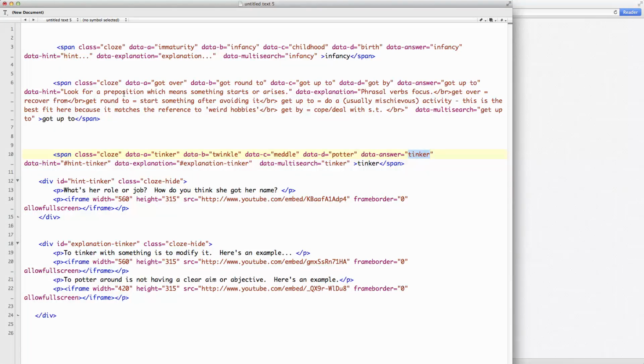And then instead of directly embedding the hint text as we do up here, we point to another area on the web page where that information sits. And in this case, you can see hint tinker refers to this area here, ID hint tinker. And in there we can do whatever HTML we like. And in this case we've got an iframe to a YouTube video. So you can have video or audio, you can have tables, you can have whatever you like in there. And similarly for the explanation, that's there as well.